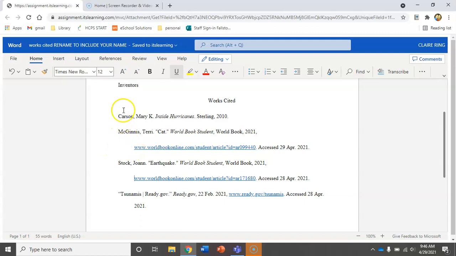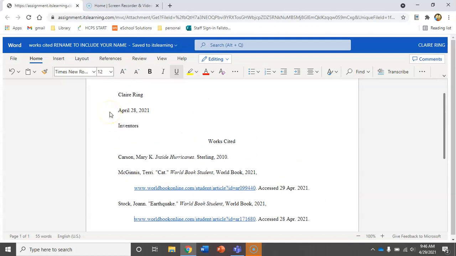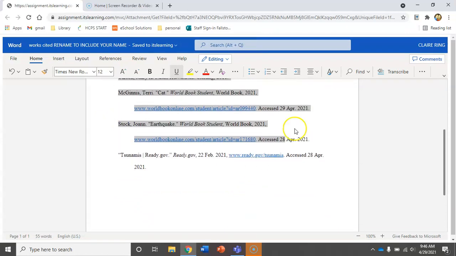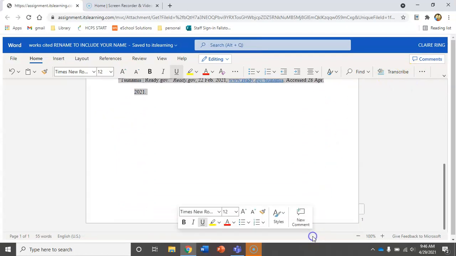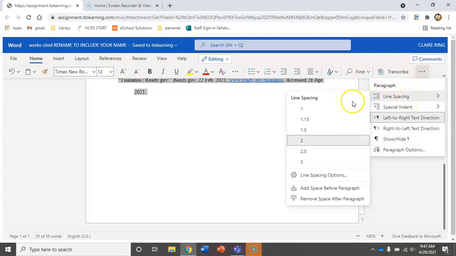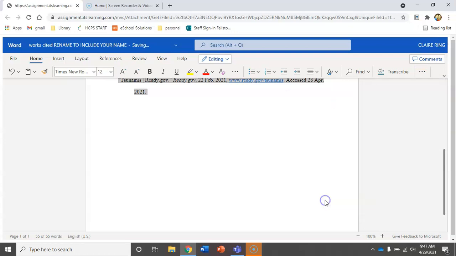The last thing I want to do is highlight it all. For spacing, the last thing I want to do, oh my goodness, why does it do that? Okay, and go back to the dots and find down here, remove space after paragraph.